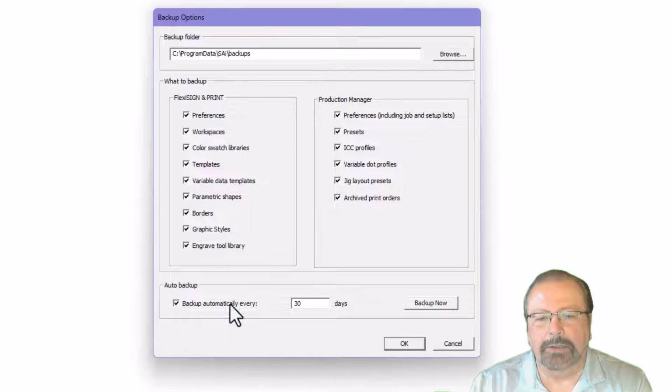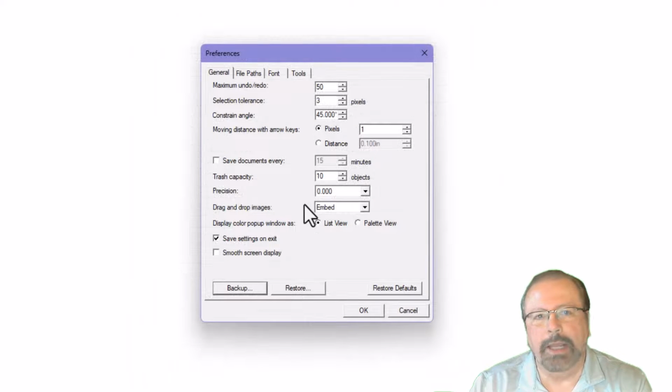Now, it's automatically set to do this every 30 days. You can change that, or you can just click backup now, and it will save that backup right here. Then, when you update or have to reinstall or something like that, you can actually restore the backup.